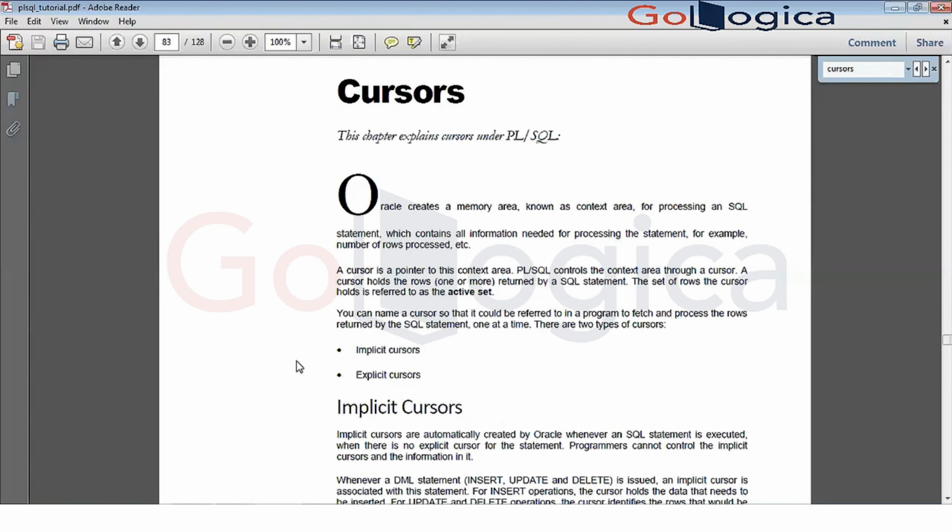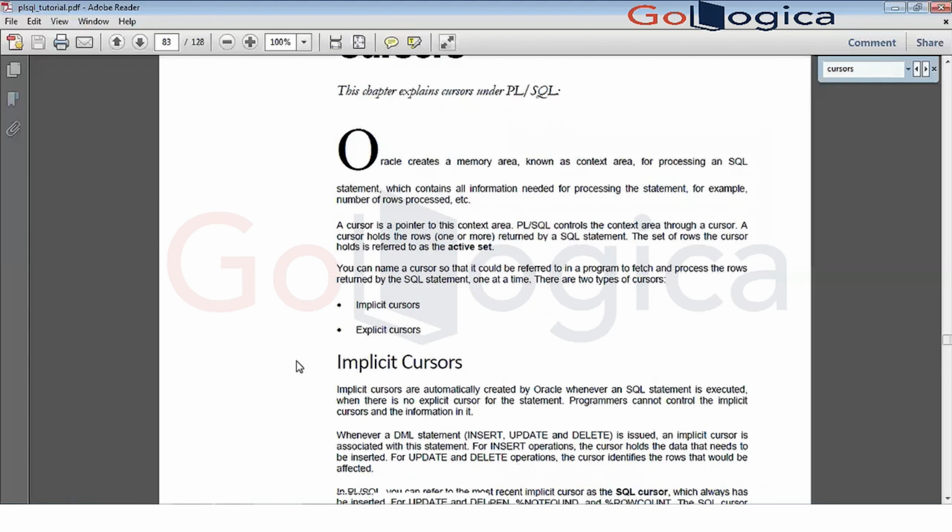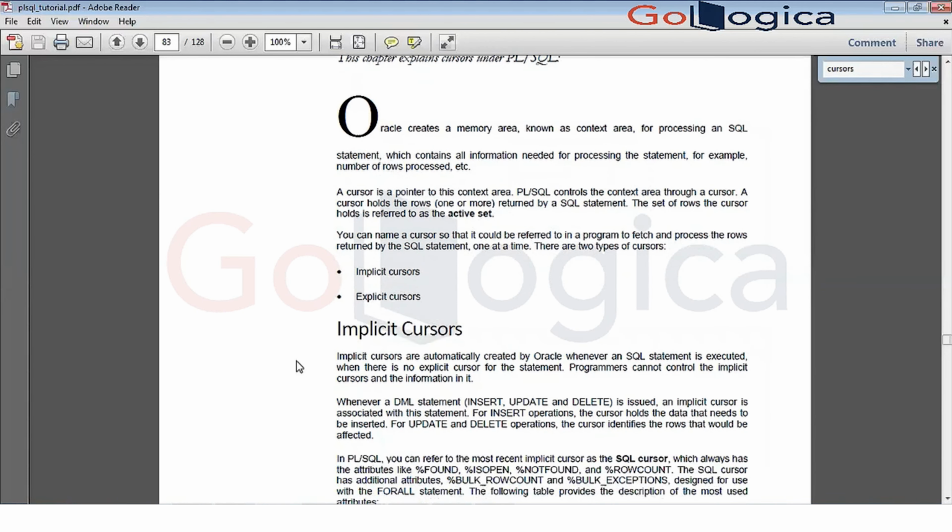You have two types of cursors. One is the implicit cursor and the other is the explicit cursor. Implicit cursor means Oracle automatically provides it. The cursor will open, close, and declare, all taken care of by Oracle's standard functionality. Explicit cursors mean you manually declare the cursor, open the cursor, fetch the cursor, and close the cursor.